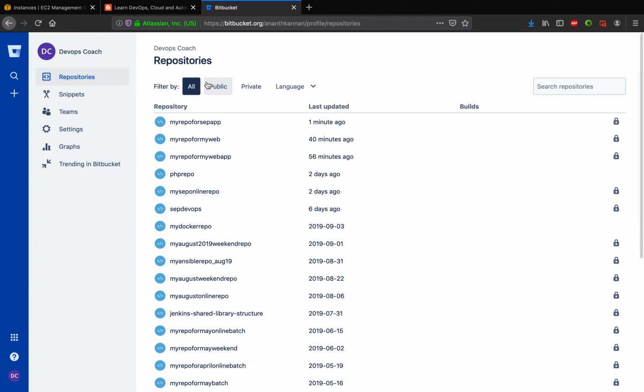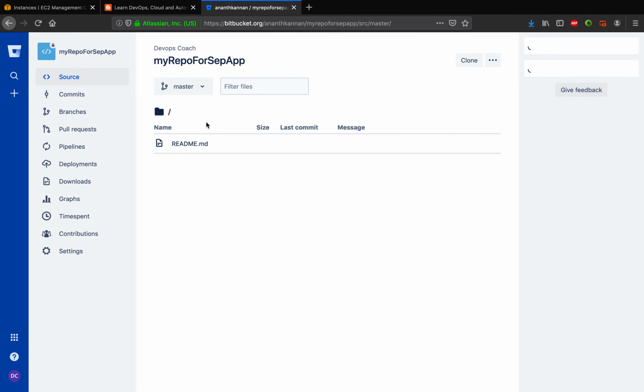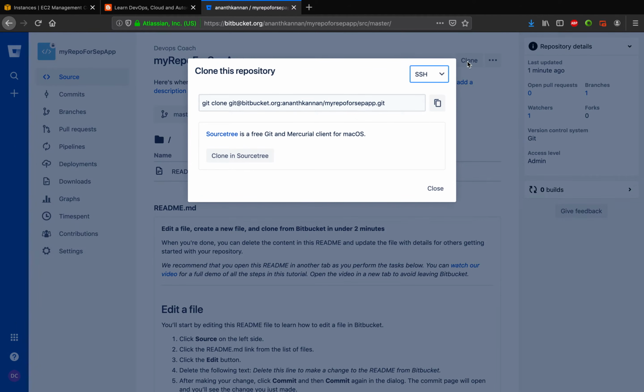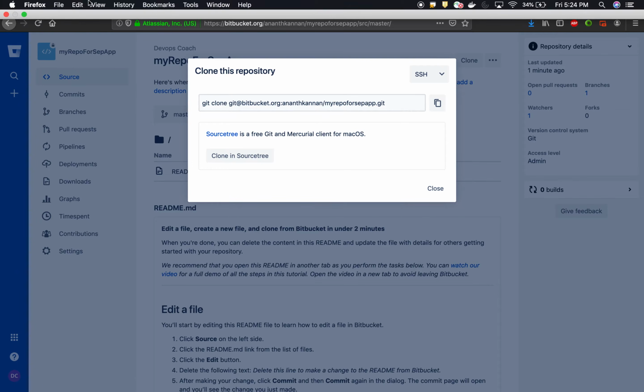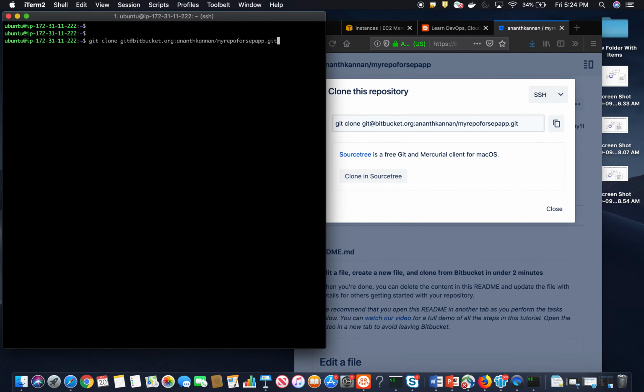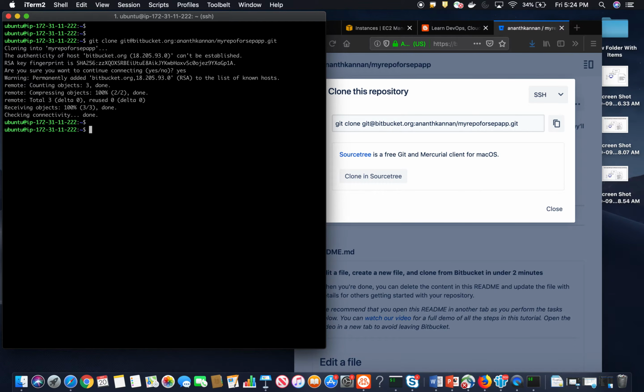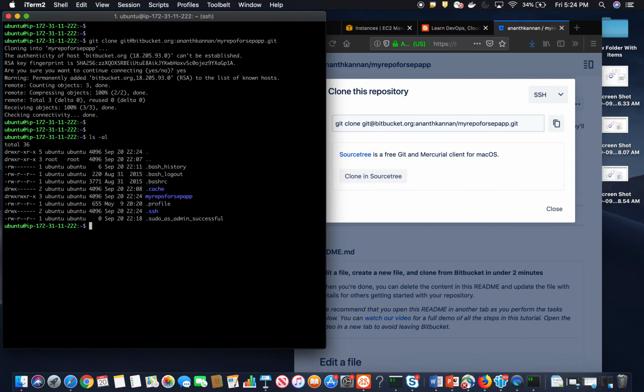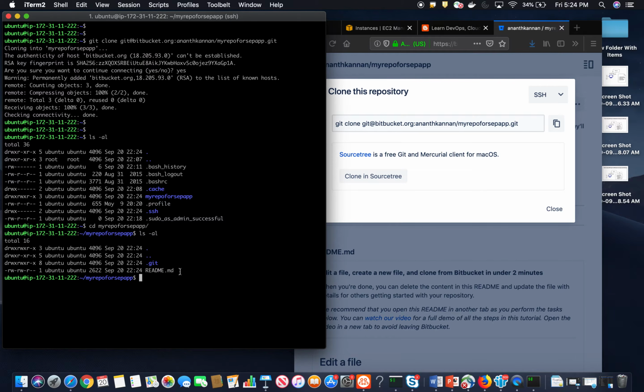The next step is to clone the repository. Remember the repository we created? Click on that repo name, then click on clone, copy the URL, then go to your EC2 instance and paste it. Now it is asking, are you sure you want to connect? Say yes. Now the repo is cloned. When you type ls -al, you will be able to see the repository. We can go inside the repository, and if you type ls -al, you will see the readme file. Everything is good now.